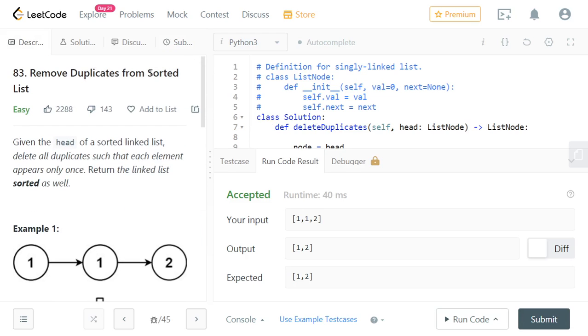If it's not sorted, we may use a hash table to maintain a set of seen numbers and compare against that. We may do that in a future video.